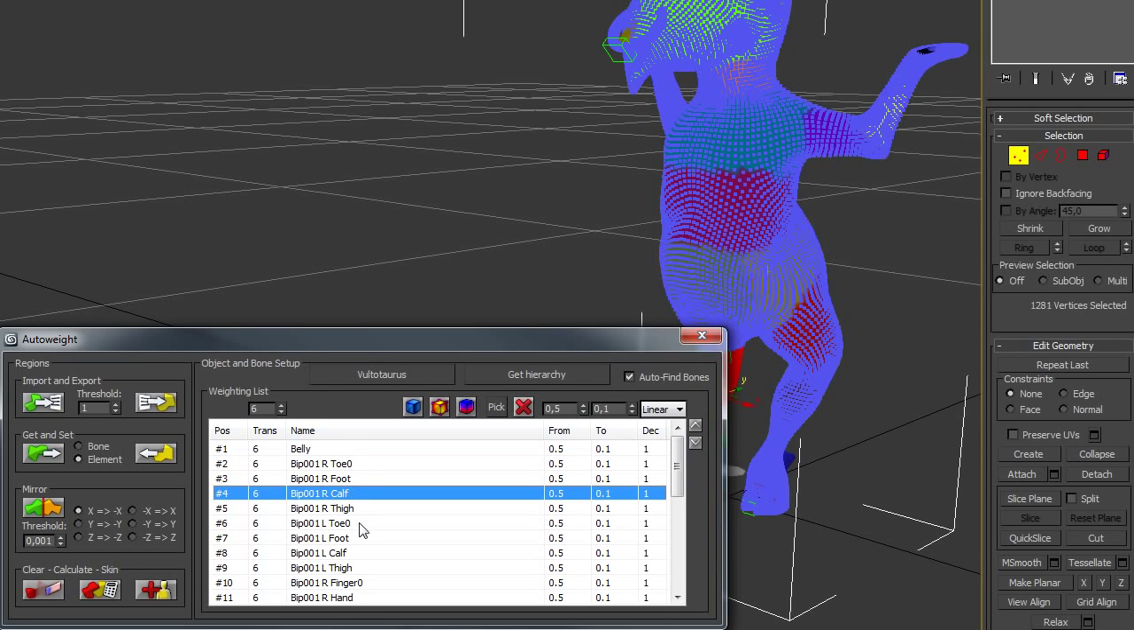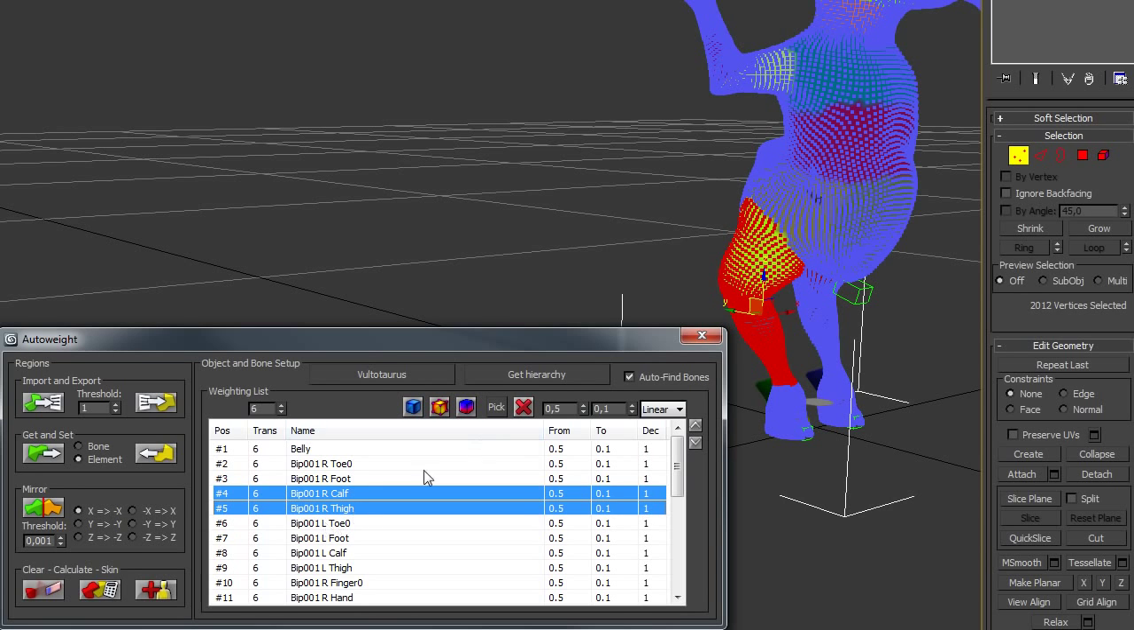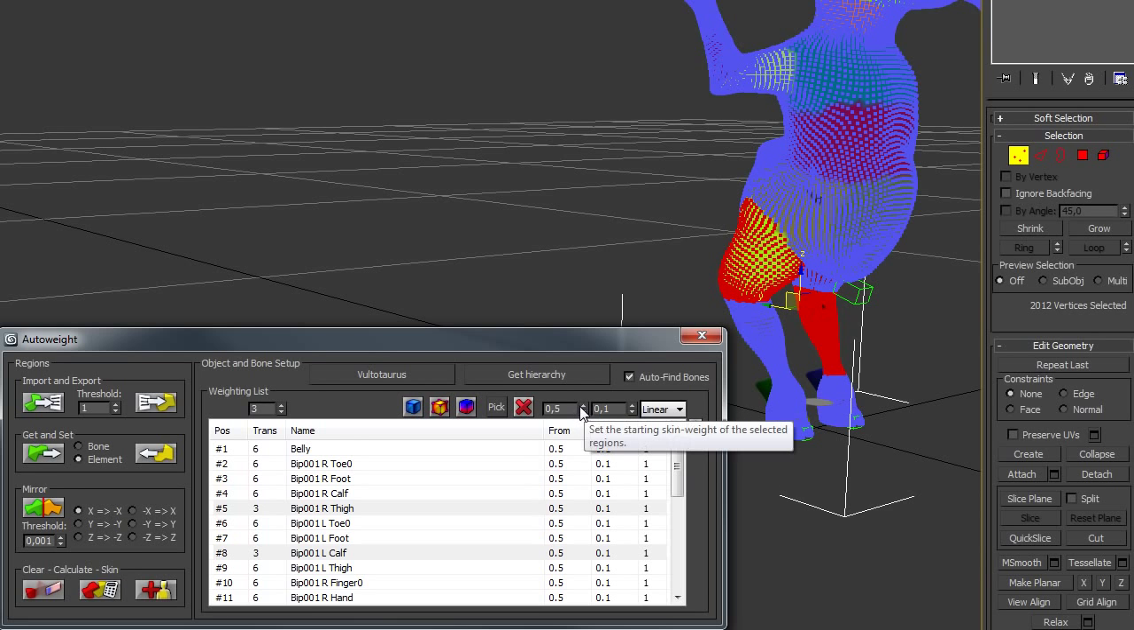If you just select a few, for example, you want the calf to have a smaller transition from one bone to another, then you would select the calf and maybe select the other calf as well and change it to 3. This is also possible if you want to change the value from where to start with the transition and where to end with the transition.